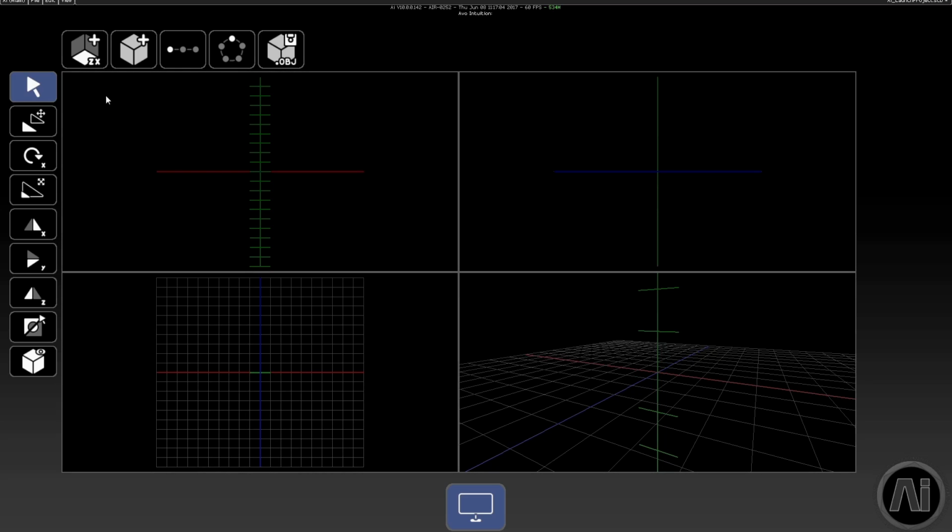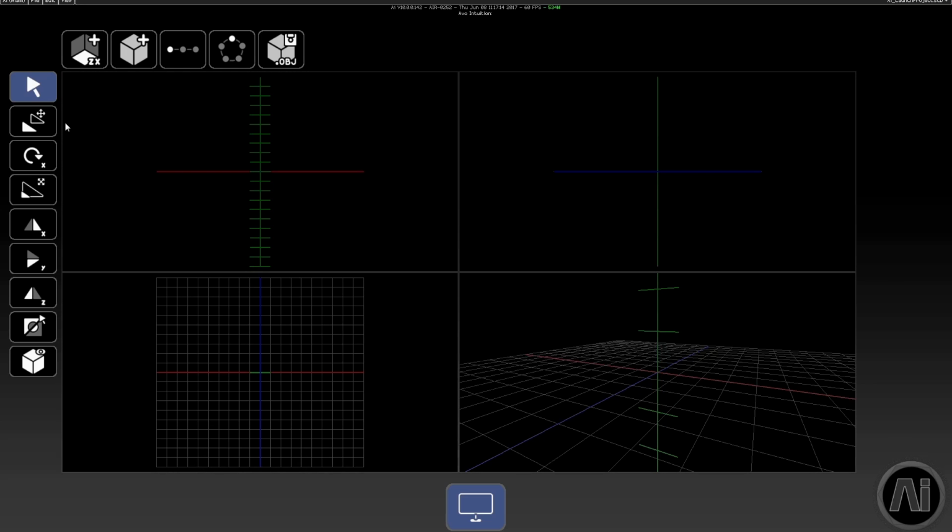So, at the very top we've got the buttons to create objects, and to create arrays or clones, and even to save our object. And then down the left we've got some tools: selection, translation, rotation, scaling. We can flip on axes on the X, Y and Z. We can invert our selection and even change how our objects are shown within this viewport.